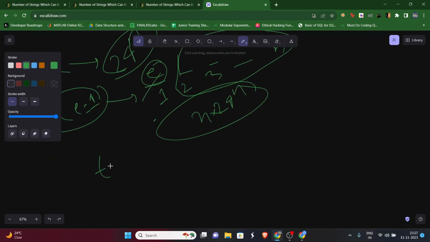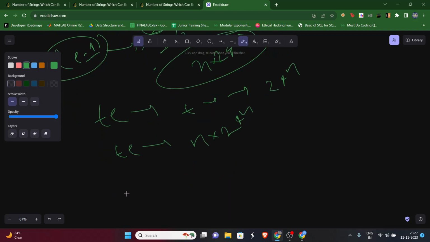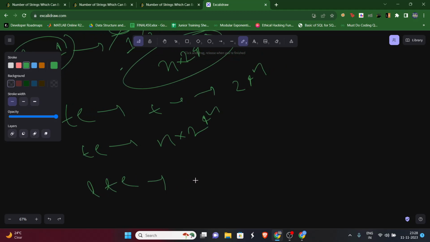Same goes for T and E. If there is no T, no E, we will have 24 to the power n. And if we have no T and one E, then in that scenario, n into 24 to the power n. Now, there will be one case where no L, no T, no E. That will be nothing but 23 to the power n.